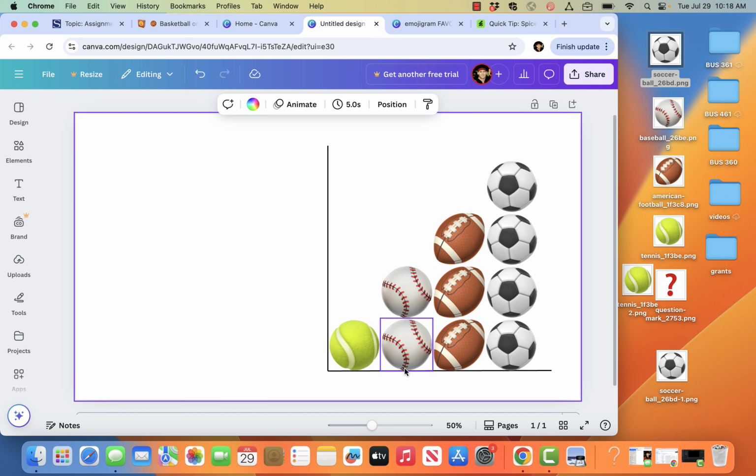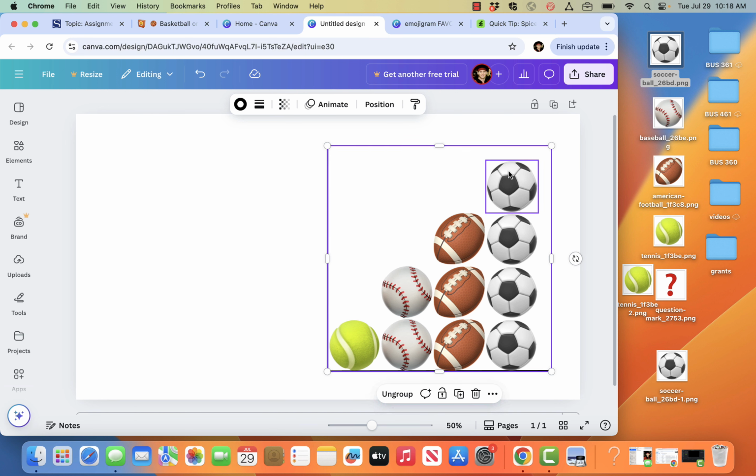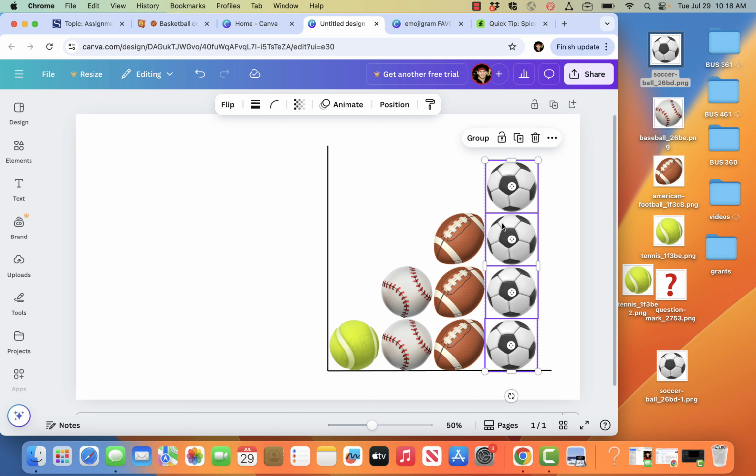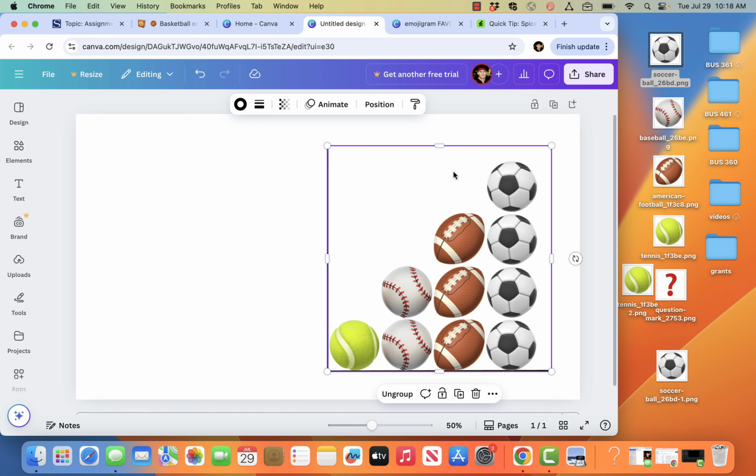The bottom kind of sits on the axis, but let's say someone looks at this and they want it to go to the right a little and have a little more room in between the emoji or sports balls. So I'm going to group these. So 1, shift click, 2, shift click, shift click, shift click, and then do group. You could do a marquee drag.